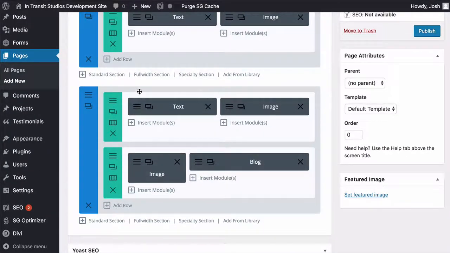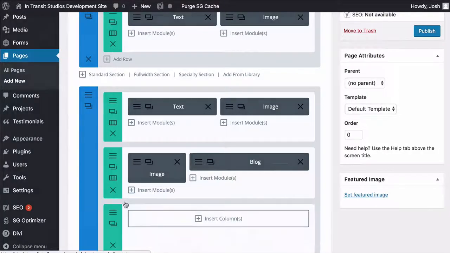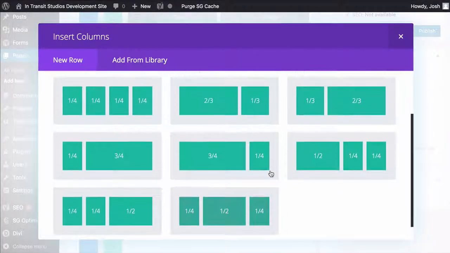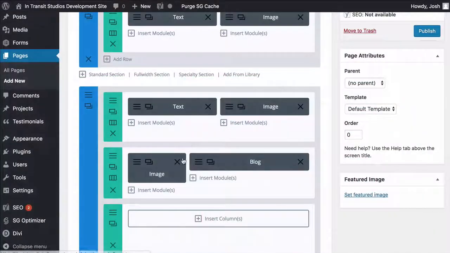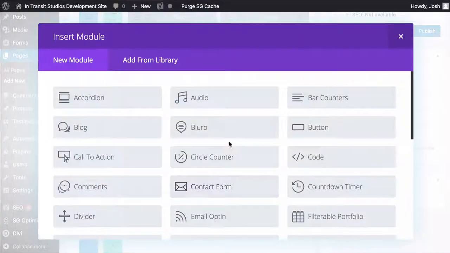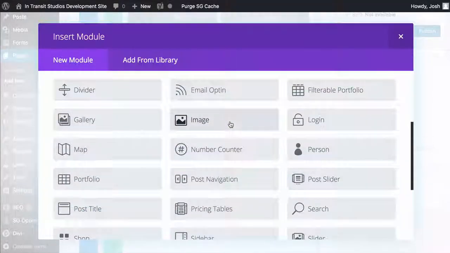So again, you basically have the columns or the main rows, sections of the website. You have your rows here, which is how you determine how you want that laid out. And then you have the actual modules, which can be inserted here. And again, you have quite a few to choose from.